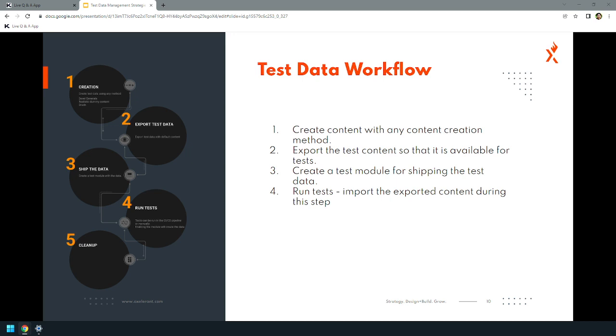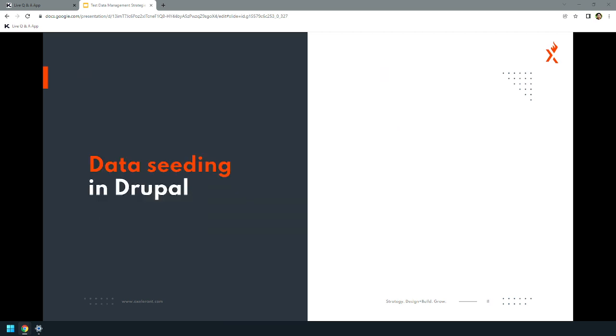Let's see how we can do this in Drupal. So first step, creating the data. Now, there are multiple ways to do this. What we'll be talking about today is devel and devel generate, plus realistic dummy content, and then the drush commands to do all of this.